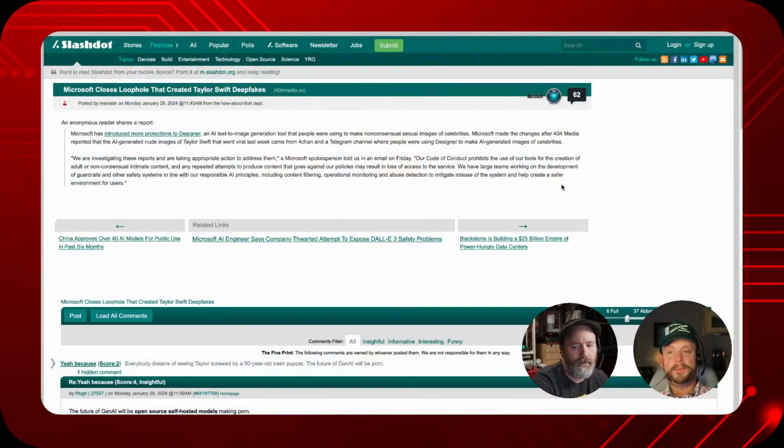Okay, well, this next one we're not going to dive too deeply into the details, but Microsoft has closed a loophole that created Taylor Swift deepfakes, which took X by storm. Somebody used the Microsoft image creation software, Designer, and apparently had used that to make some inappropriate images of the superstar Taylor Swift.